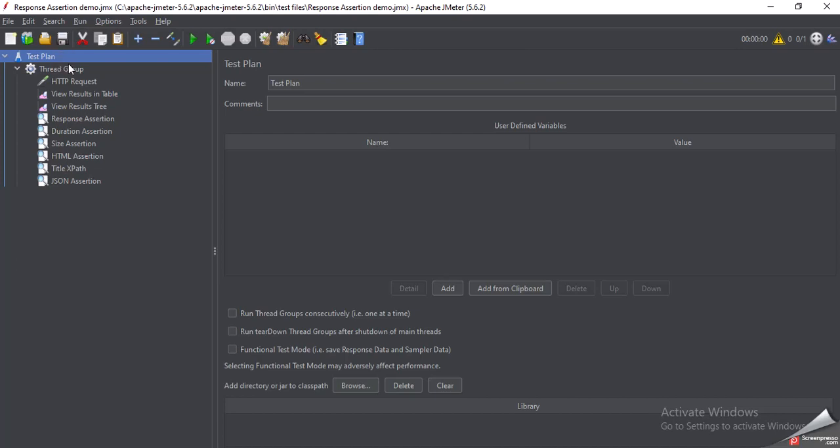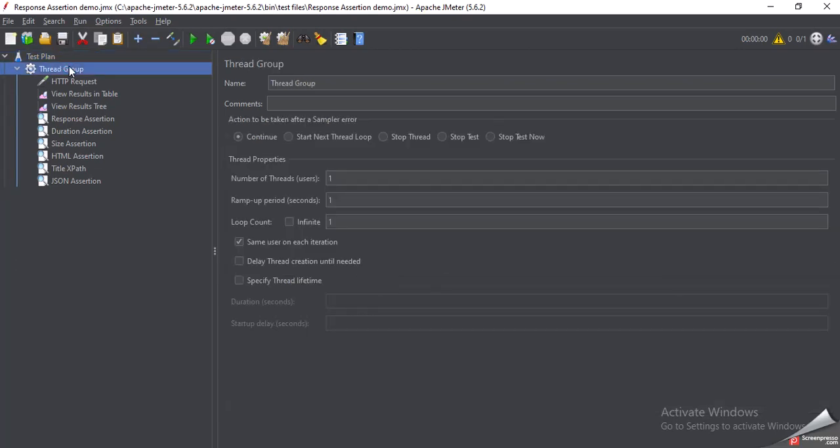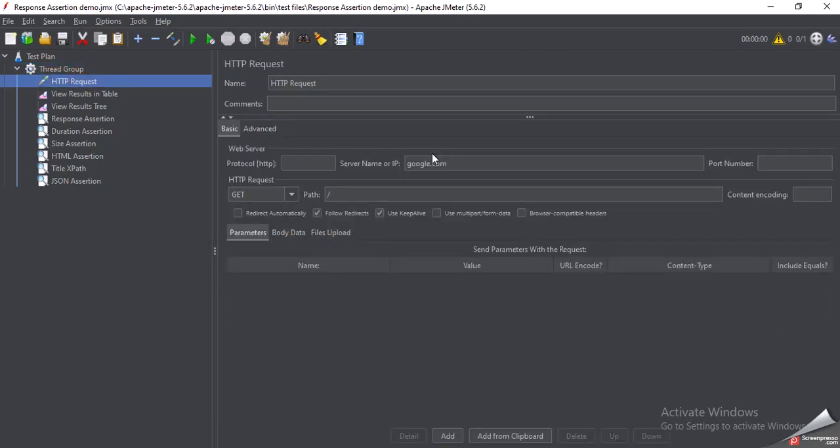So I just created one test plan. What I did is attach one thread group. Under that, for the HTTP request, I just used google.com. So the server name or IP is basically google.com. No need to use HTTP, and the path I will be just mentioning as one slash. This is basically an HTTP GET request, because we will be getting the response from the server.